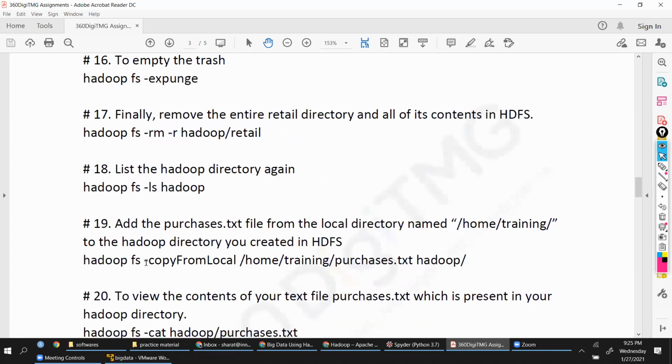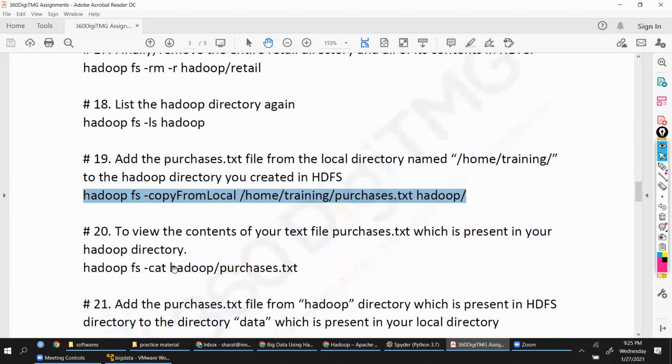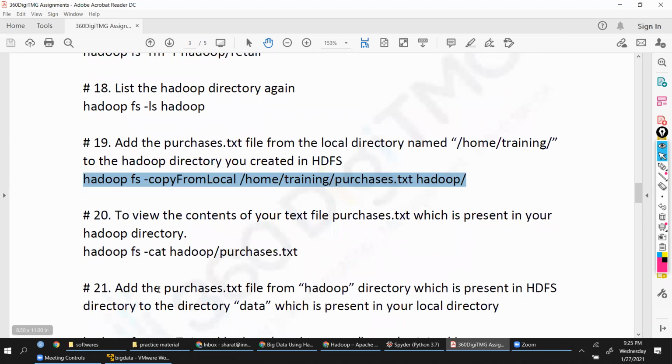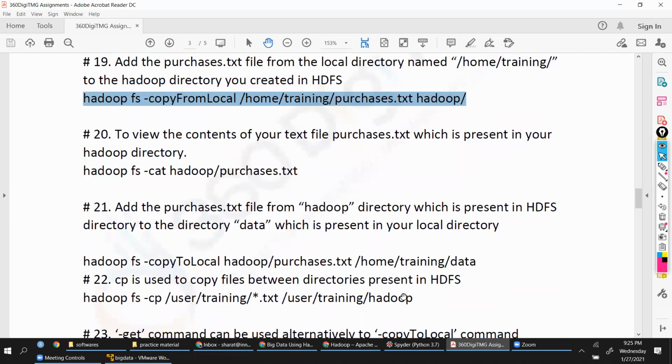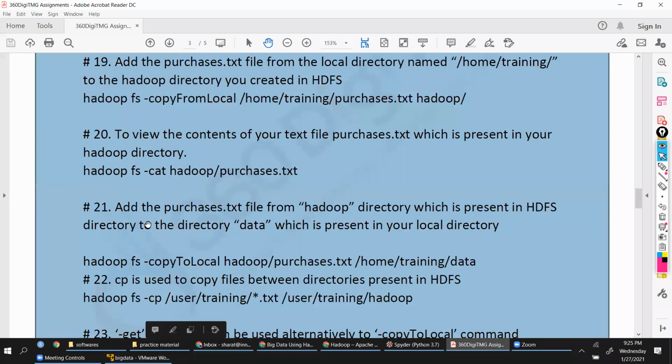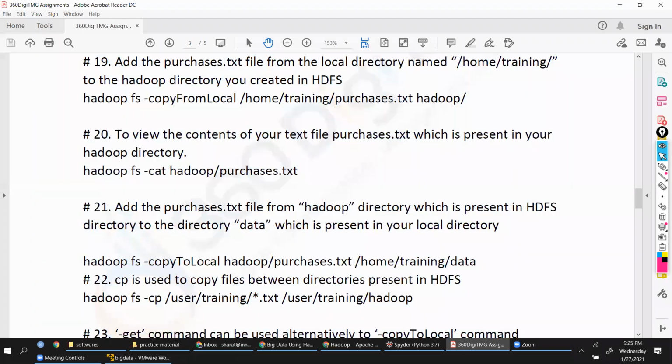Put or -copyFromLocal. We have seen -cat. Cat is a command which is used to read. Then cp also is something that we have seen. Copy the content at the same level. If I have to copy the content at the same level, then we do that. Then we have the get command, which is to get the content.